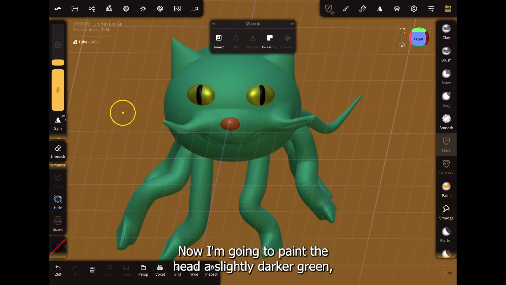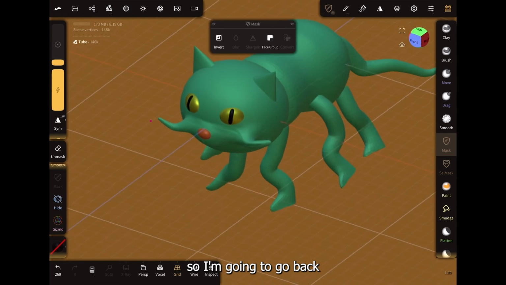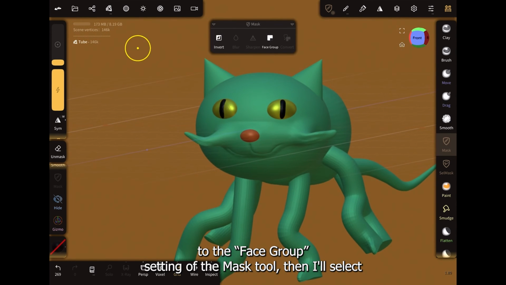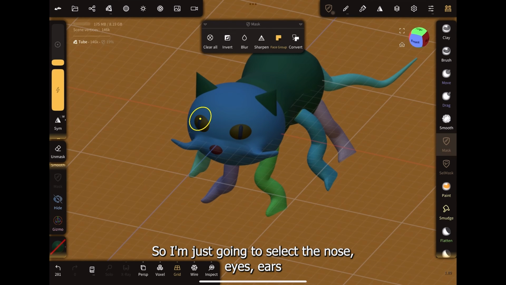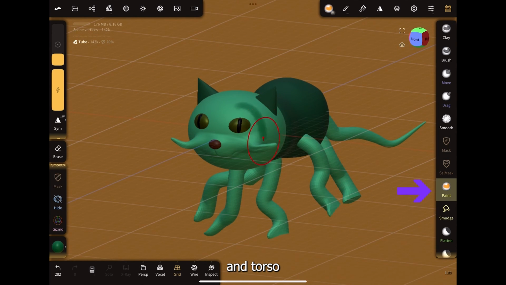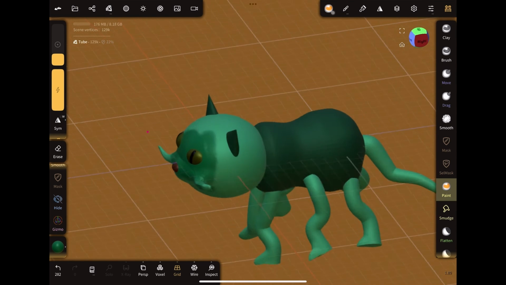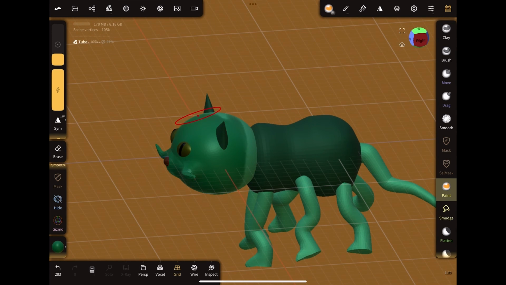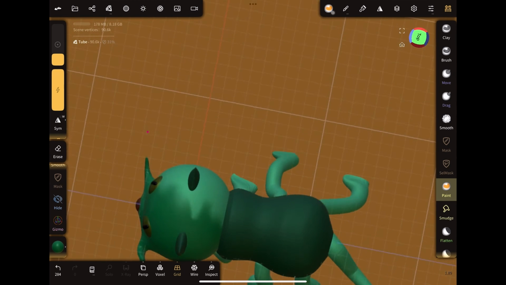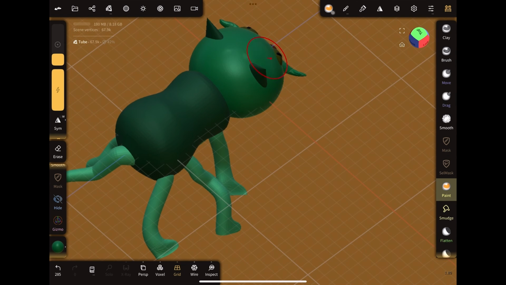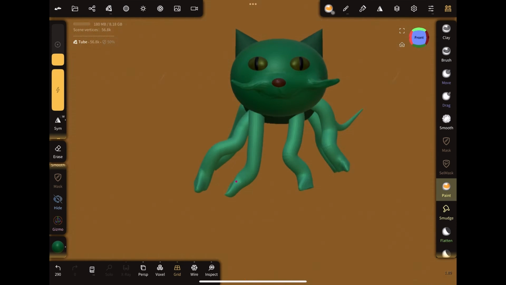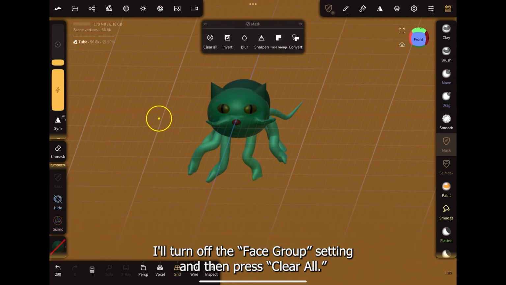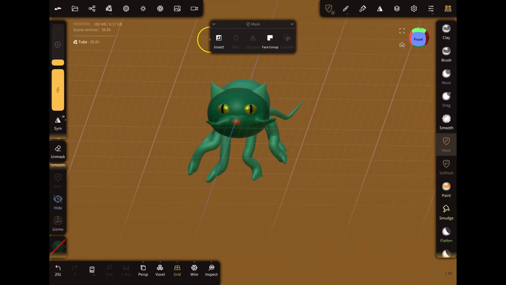Now I'm going to paint the head a slightly darker green. So I'm going to go back to the face group setting of the mask tool, then I'll select the parts of the cat that might otherwise get paint on them as I color the head. So I'm just going to select the nose, eyes, ears, and torso. Like before, I'll turn off the face group setting and then press clear all.